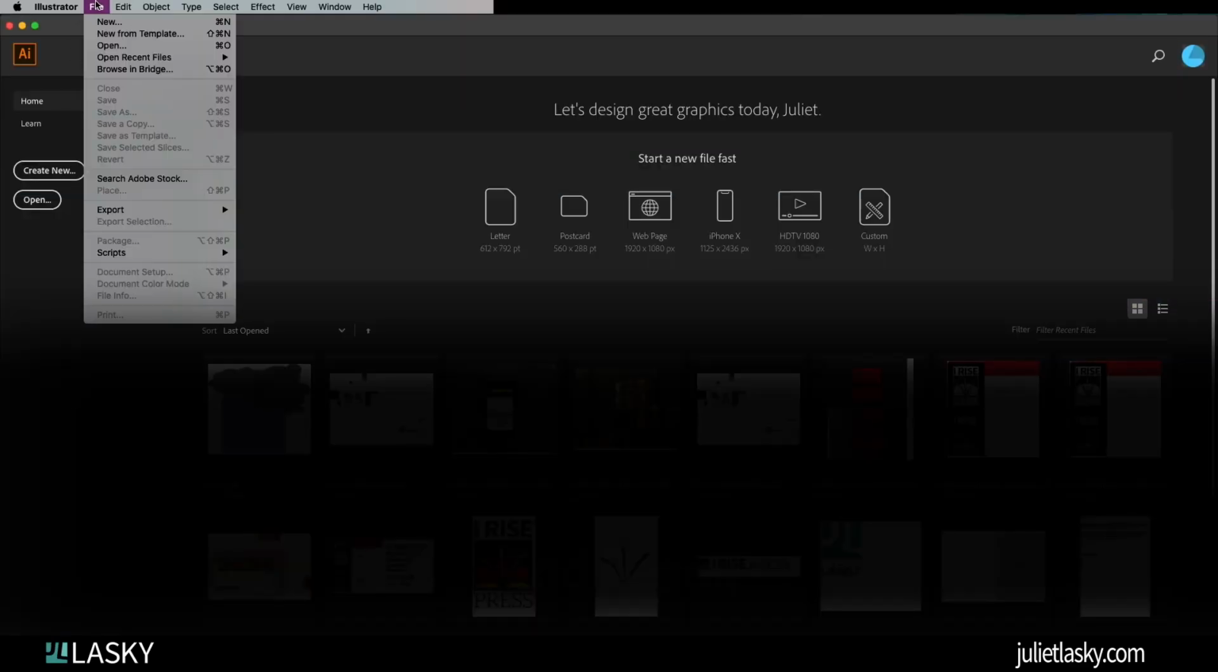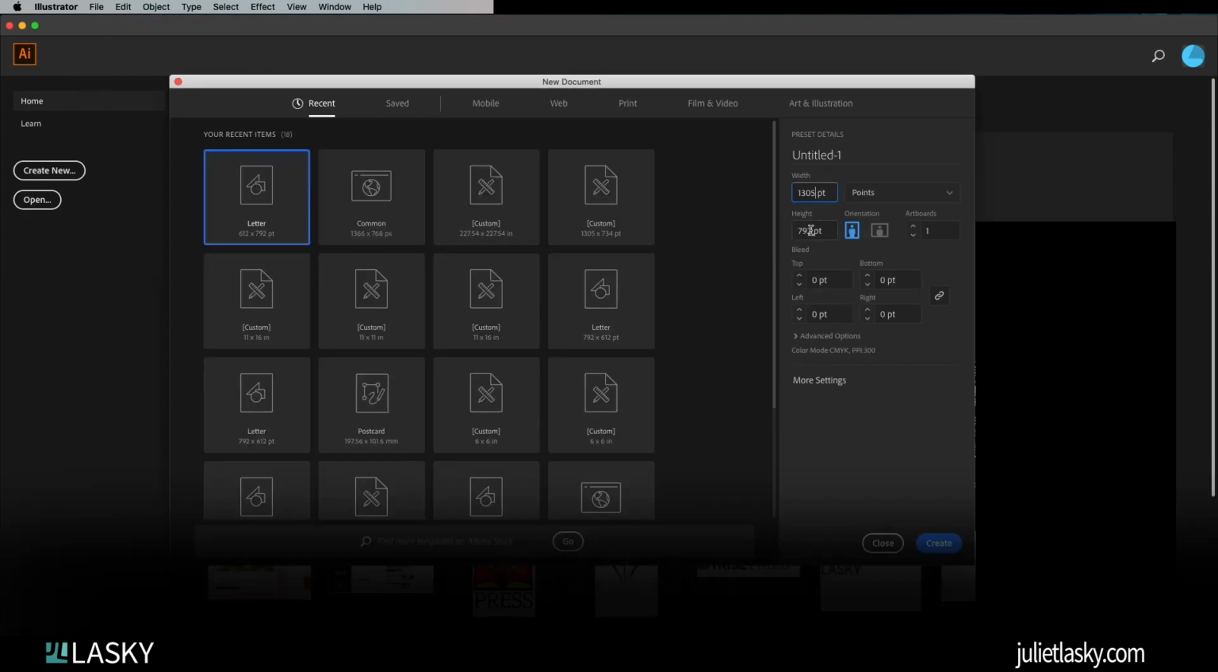So to start with, we're going to create a new project. Make the dimensions 1305 by 734 because that's a good size to put into Adobe After Effects after we're done designing the type. You can keep the rest of the document settings set as default.